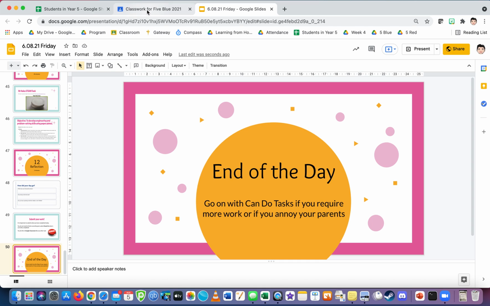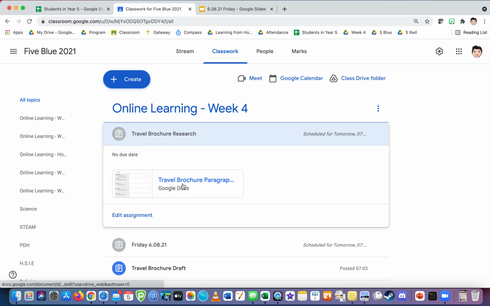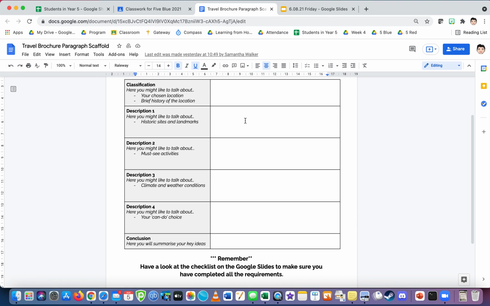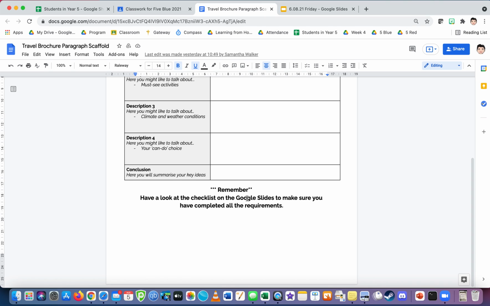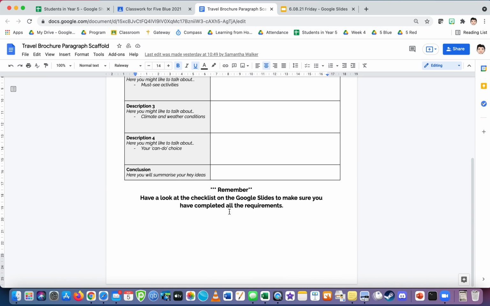I nearly forgot. Go back here, let's have a look at the Travel Brochure research thing. So in English, I nearly forgot again. Okay, the scaffold, research writing name. Oh, look. Classification, description 1, description 2, description 3, description 4. They're your 4 body paragraphs. Okay, conclusion. Remember, have a look at the checklist on the Google side to make sure you've completed all the requirements. Put it in here, put your name there, because you need this so that we can share it with your classmates. Super important. Nearly forgot.